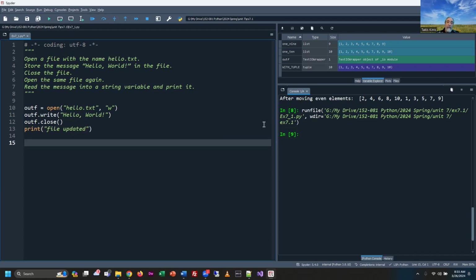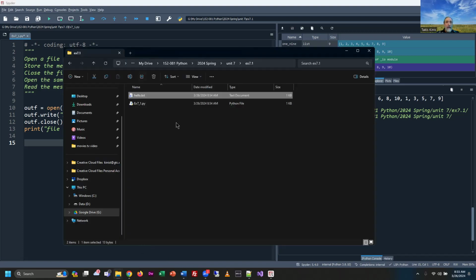Now, I didn't do that. The program already ran. Now the thing to do is to go back to your file system and check it, right? So how do we know it changed? Well, I want you to look at first the timestamp. So it's 8:55. I just ran it.